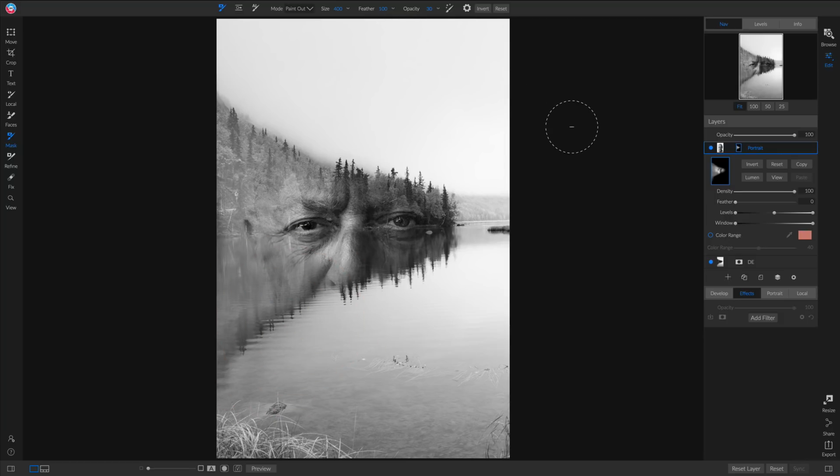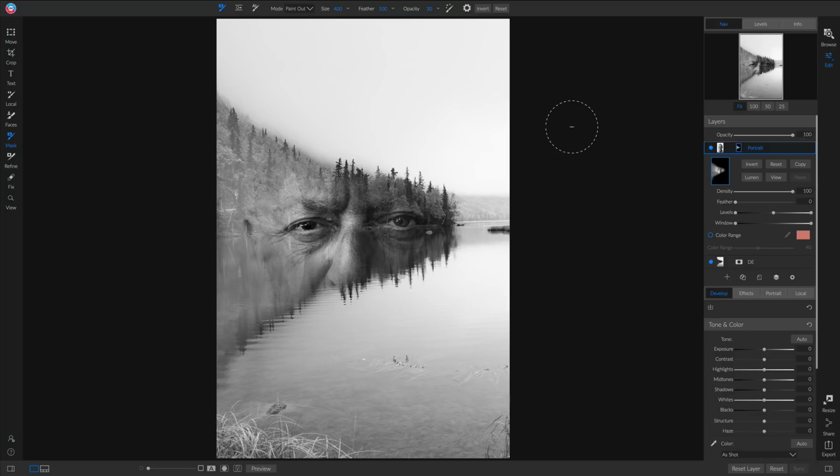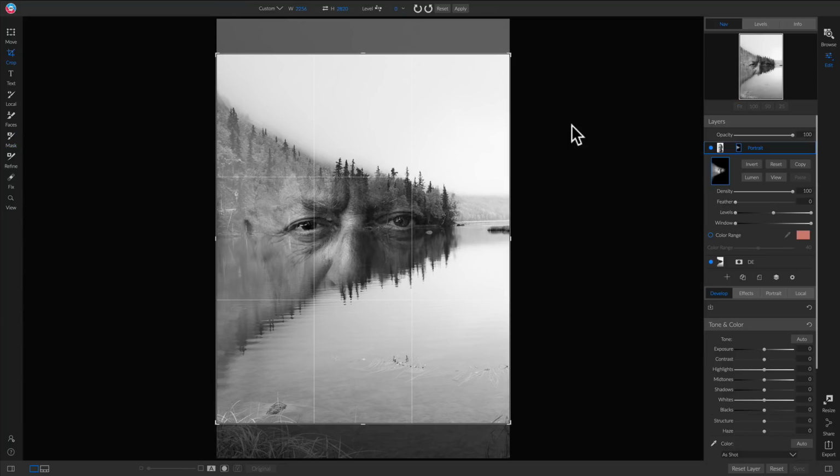Okay. So now let's say we want to add in another element. Let's say we want to add some birds to this photo. What I want to do to this photo first is crop it. To crop this image, I'm just going to hit C on my keyboard to grab my crop tool. And I'm going to go in and make this, what is it right now? It's about 4x5. That'll work.